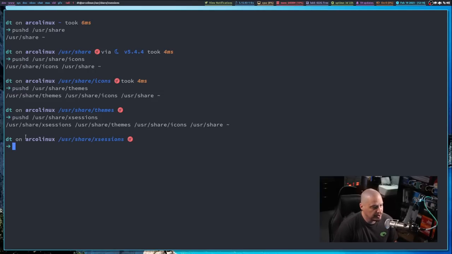So right now I'm in /usr/share/xsessions, and you can see in the directory stack, think of these as numbered 0 through 4 in this case. There are 5 directories, but in programming, anything with computers, you typically start counting at 0. So this is 0. This is, well, if I can highlight it correctly, 1, this will be 2, this will be 3, and then the home directory will be 4.